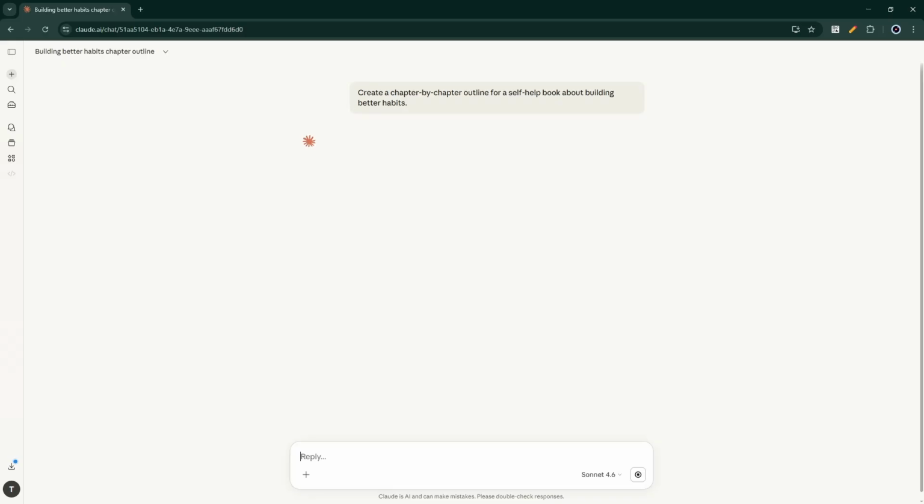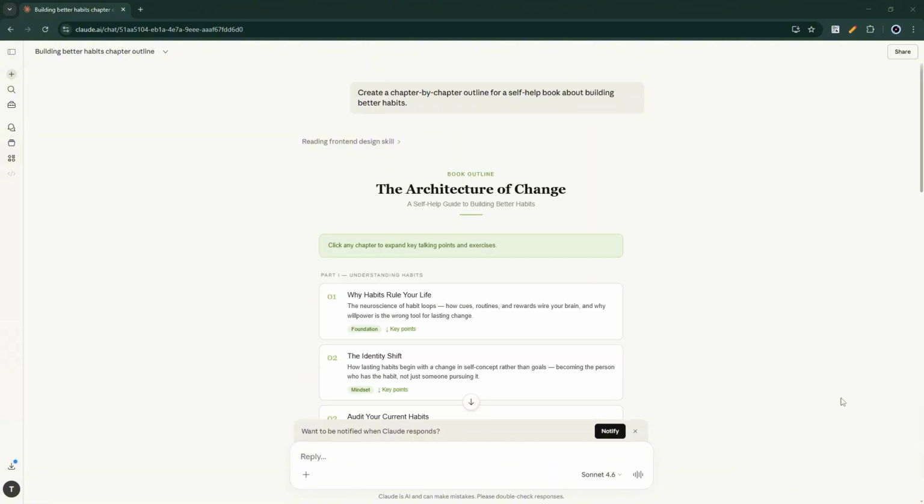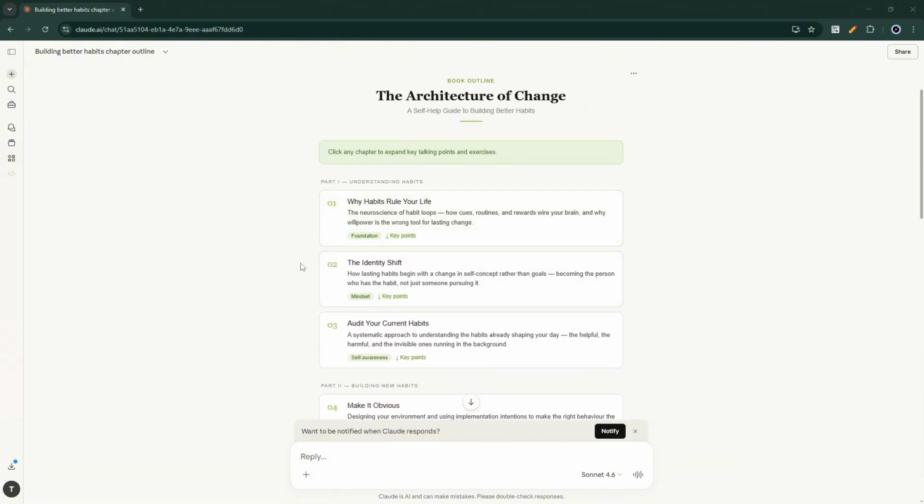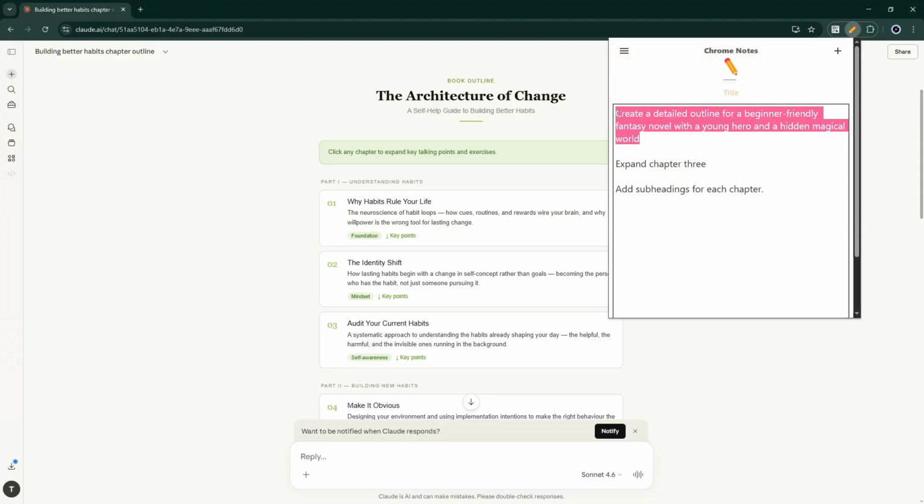Claude will generate a book outline, usually broken into chapters or main sections based on the topic I gave it. If I want a more detailed outline, I can include more information in my prompt, such as the book genre, target audience, or key themes. For example, I might type, "Create a detailed outline for a beginner-friendly fantasy novel with a young hero and a hidden magical world."